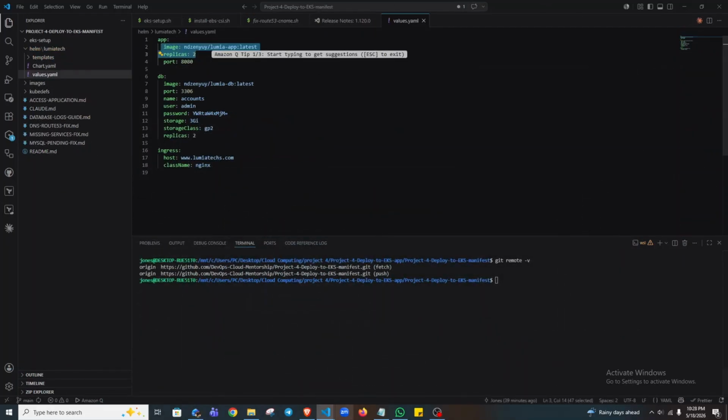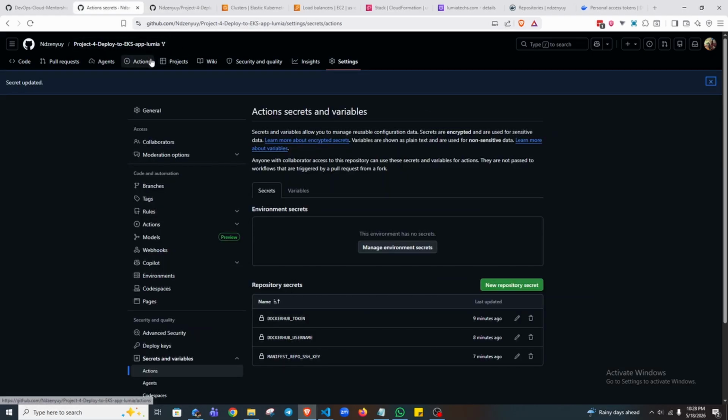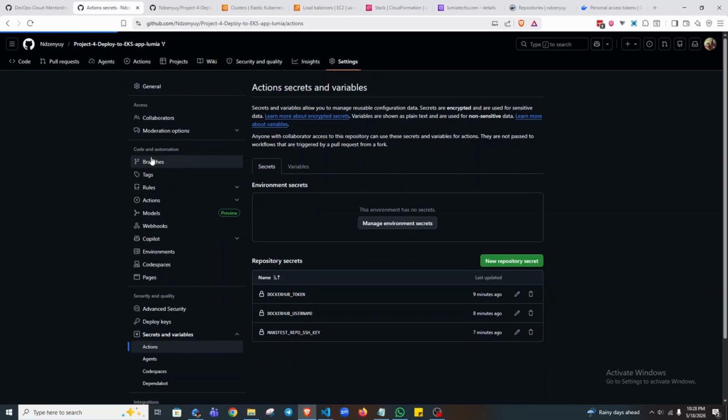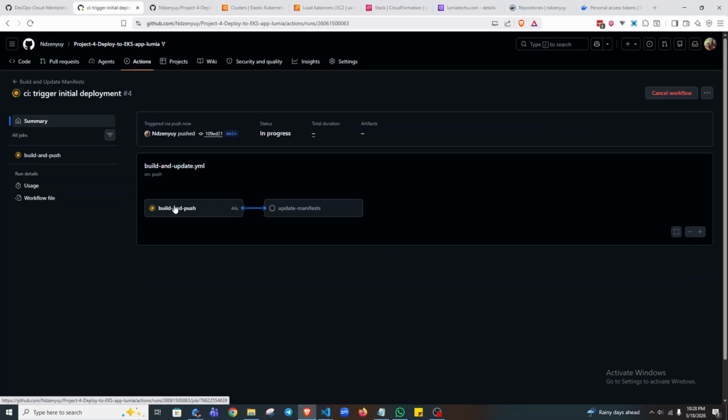So let me go to GitHub inside my app, because that's where the pipeline runs, and go to Actions and check if the pipeline is running. So that is it, CI trigger initial deployment, and I have to wait for it to build and push. It's going to build, push and update both of them, and we're going to go to this manifest repo to see.